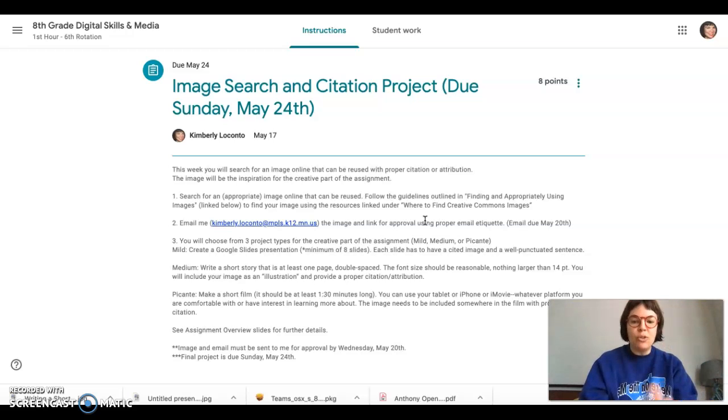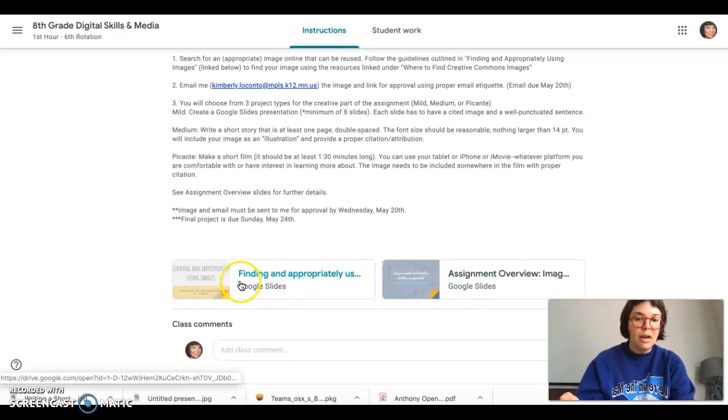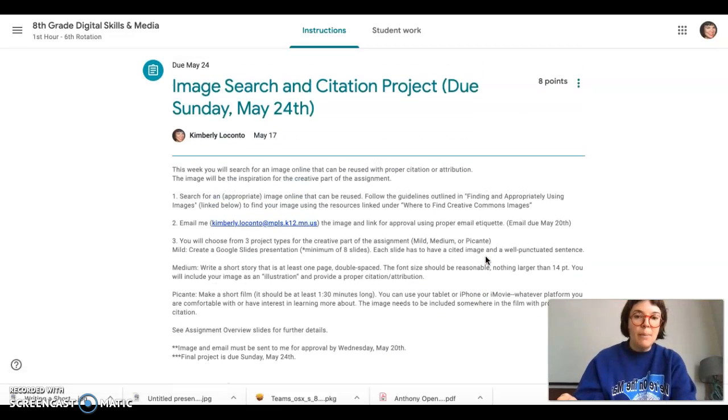Okay. So there's an assignment overview slides that gives you further details. Remember to send your image and your email that's properly formatted by Wednesday, and then your final project is going to be due on Sunday, the 24th. So that's pretty much it. You'll see down here, this is the slideshow about finding images, and here's the assignment overview. That's about it.